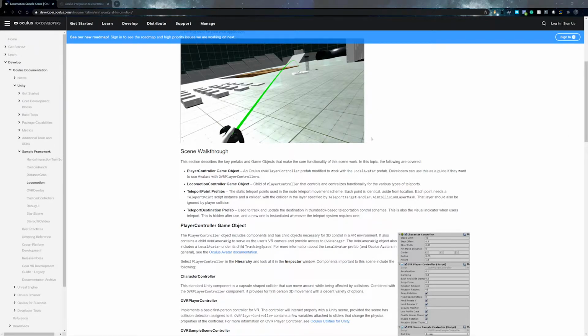So to set it up, we just need three components to our system. We need the player controller, which we've already got set up. And in fact, we use the OVR player controller, so that's something where we're going to be doing it slightly different. You need the locomotion controller, which is the thing that helps us to teleport, and the teleport destination prefab, which is this little icon here.